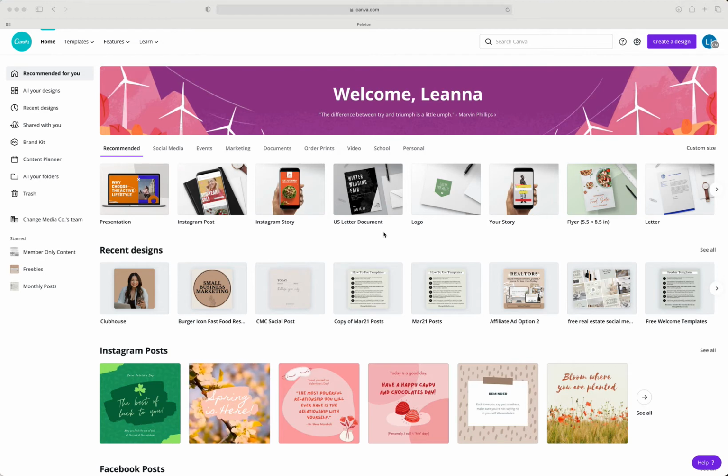On this dashboard, right below the banner, we're going to see these tabs that say recommended, social media, events, marketing, documents, etc. These are suggested design canvases that you can start with depending on what you're looking at doing. If you are looking at creating maybe a webinar or a presentation for a class or a work presentation, you can select this one. You can see underneath as you hover over, it shows the dimensions of the canvas size. So this is 1920 by 1080 pixels.